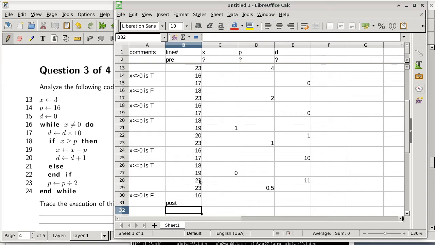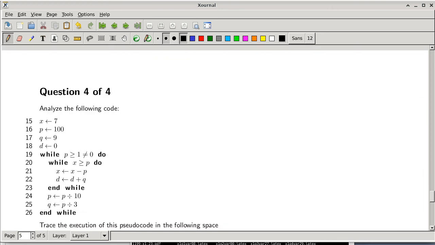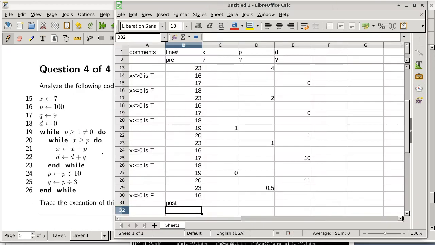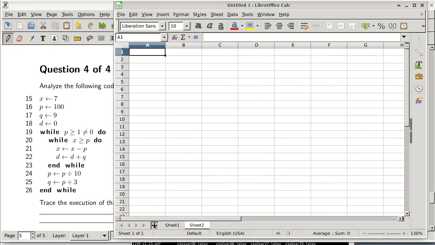Okay, so is that okay? Does everybody understand this trace? A little bit lengthy, okay? Yes? We're good? All right. So now we move on to question number 4 of 4. And I'll just open a new sheet to deal with this one.